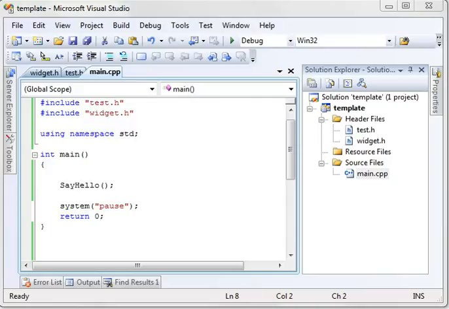I'm going to be covering a couple extra preprocessor directives you should know about if you're going to be working with header files. They can get very frustrating very fast.